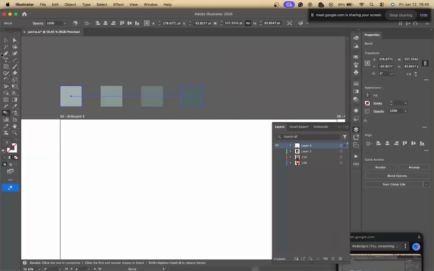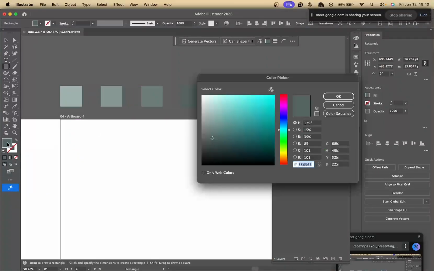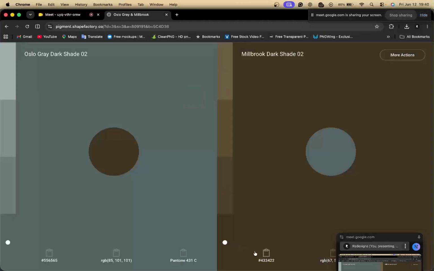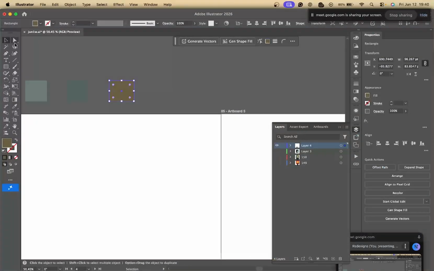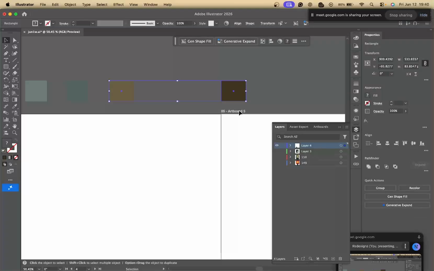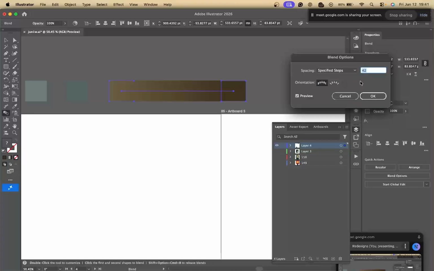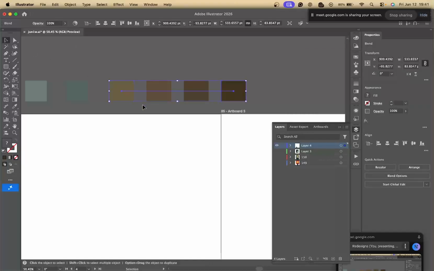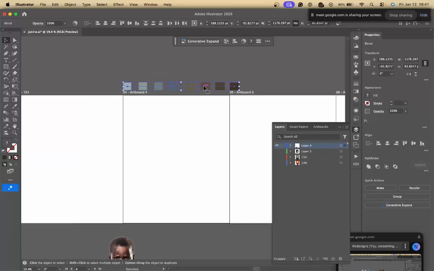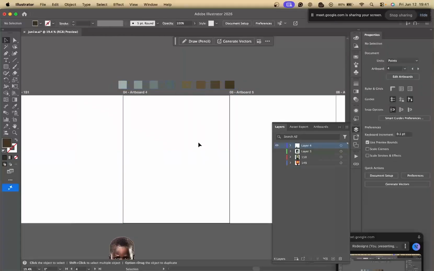You copy the hex code, choose a shape, draw the shape, come here, double click, paste, and go to the dark one and leave it there. Then you duplicate it, double click, paste, and select the two of them. The shortcut for it is Alt Control B, sorry, on Mac it is Option Command B, so it gives that blend for you. You come here, double click, change the specified steps to 2, and click OK. Now we have generated our possible colors.